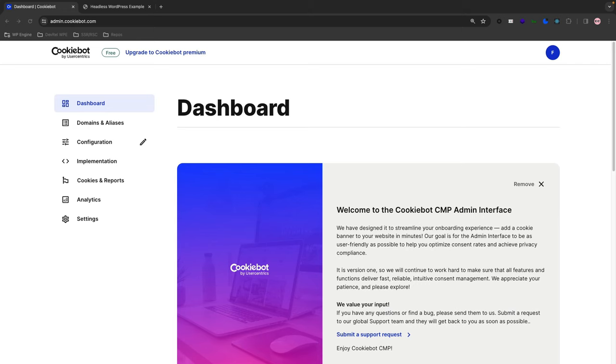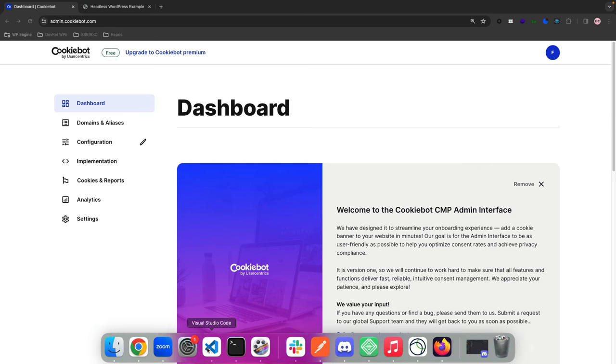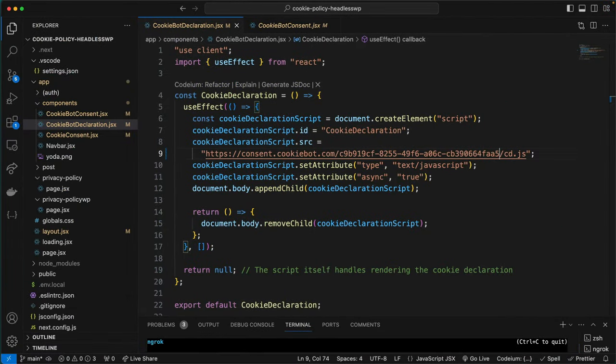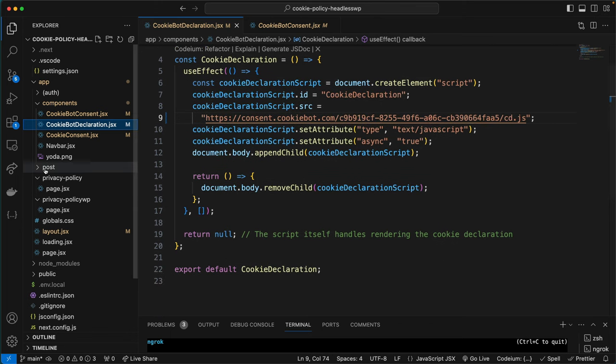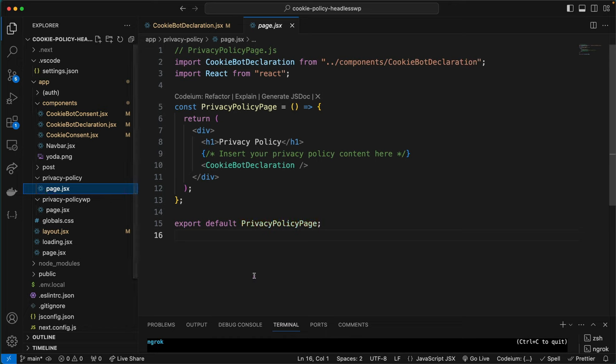Stoked. Now, the last thing I want to show you that's pretty cool is the declaration and privacy policy page coming from the third-party Cookiebot. So let's jump back into Visual Studio Code, and I've already created the files and folders for this. Essentially, what we have here is a Cookiebot declaration component that is a client component, very similar to the consent component, except the only script here we're running is the policy page script. That's all, same code. And then we have a route called privacy policy route segment, which is a folder, and then the page.jsx file to render this on the page.